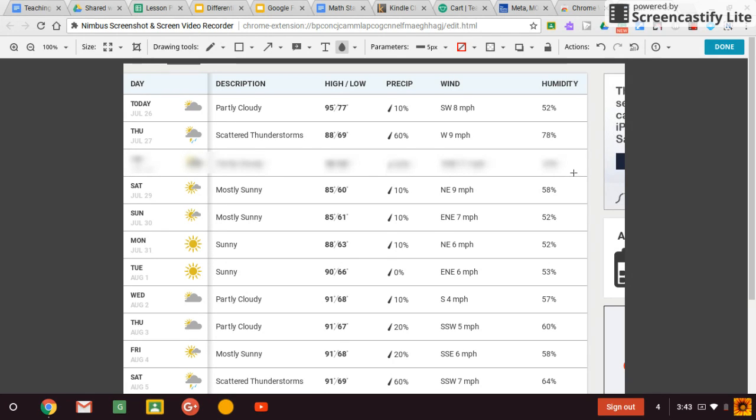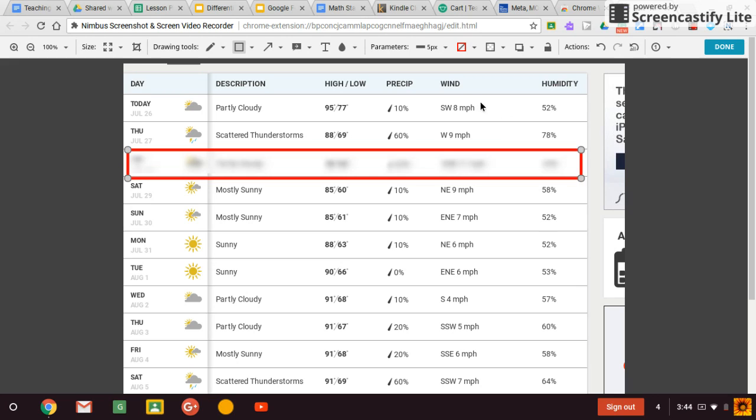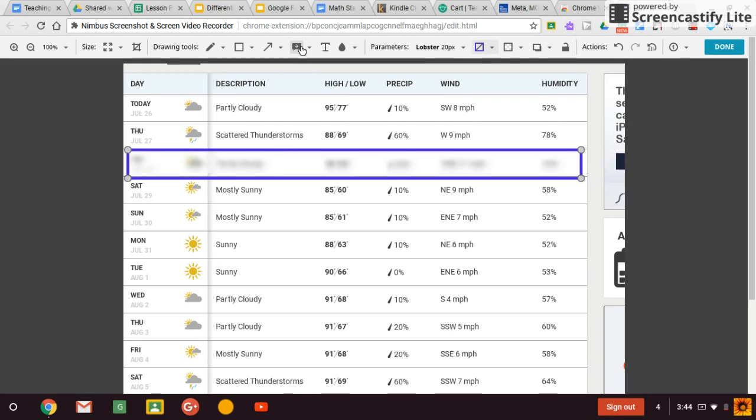So maybe I want the kids to predict what it's going to be like on Friday. So I can blur out Friday's forecast, and then they would have to figure out what that weather's going to be. Well, I might want to put a box in there so that they know this is the day they're predicting, makes it stand out a little bit more. I can pick a different color for the outside of my box. I like blue. I could pick blue for the box.